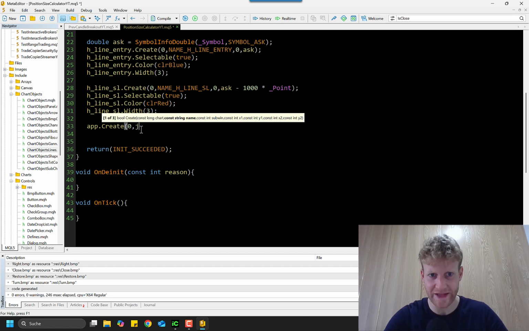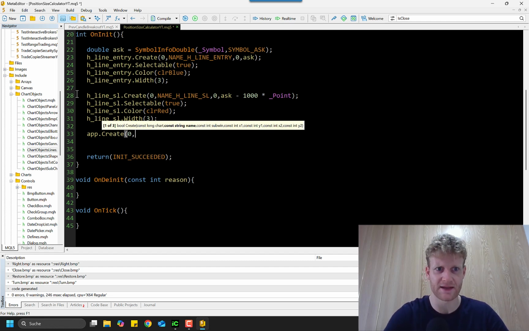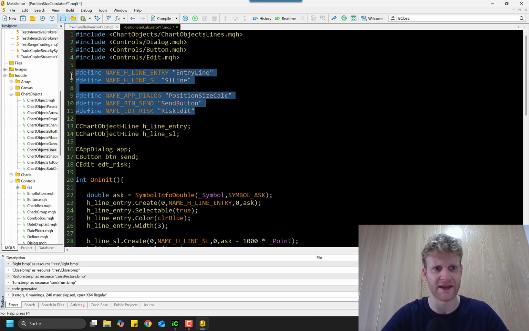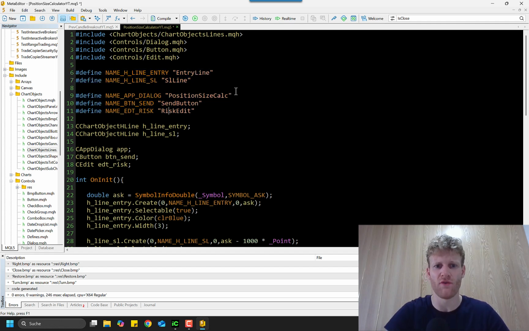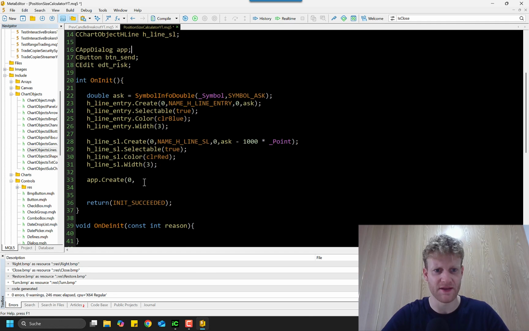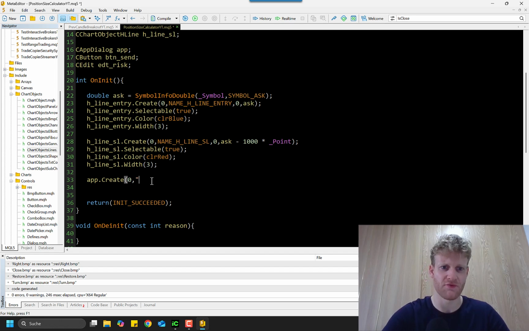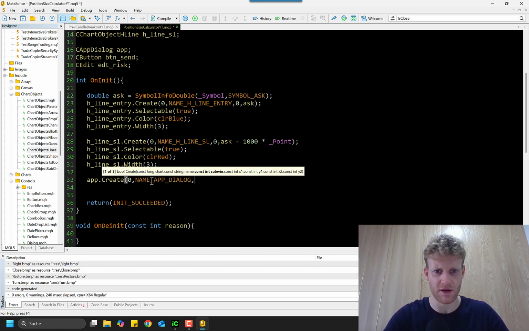And of course you don't need these defines. This is just to make it, for bigger projects, it can be helpful to define names like this, so you have a good overview. But you could also just type the name here, and that would also be completely fine. So name app dialog, then we have sub window 0, x1. Now we have to place the window somewhere, and we have to define the size also of this window.